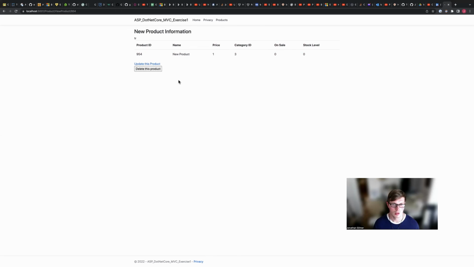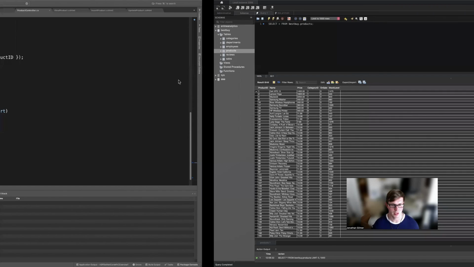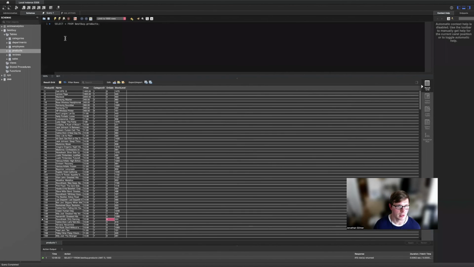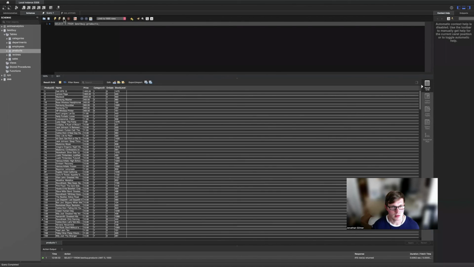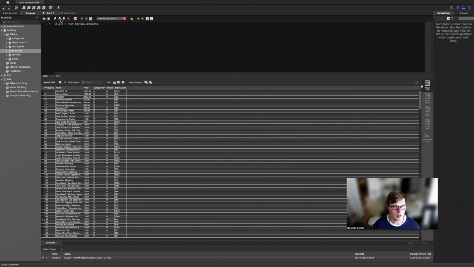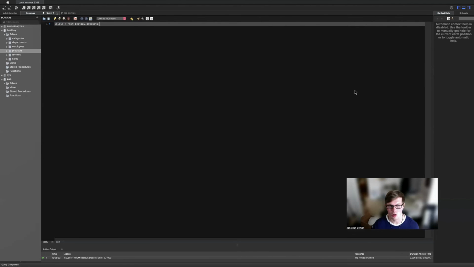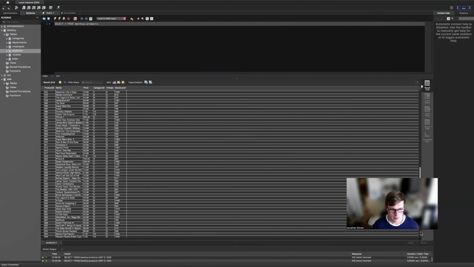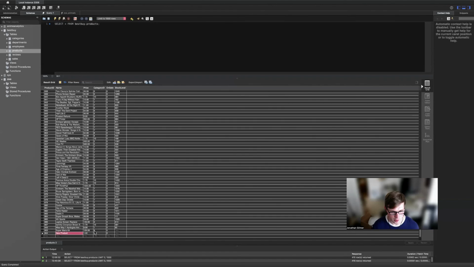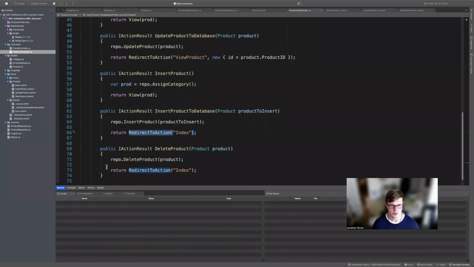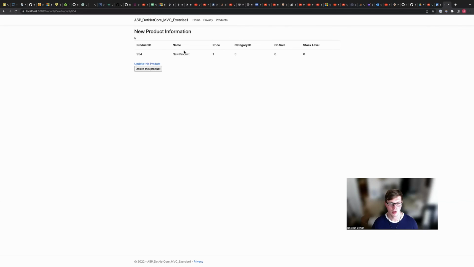Okay, now we can also go check our database to make sure that it is also making these changes. So let's refresh it, and then again, let's select all from the products table. We come down here and here it is, new product, $1, 954. So it is making those changes to our database. So now we've demonstrated our CRUD functionality through our MVC app.